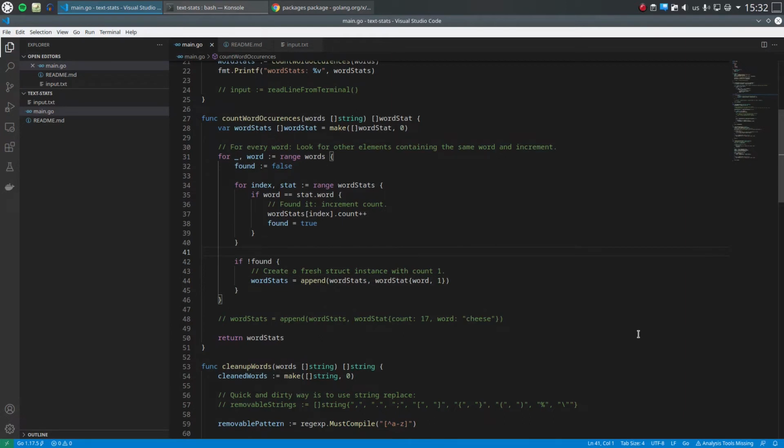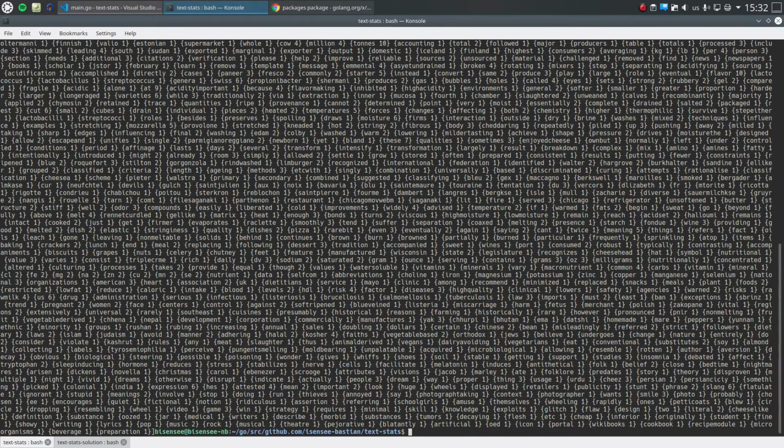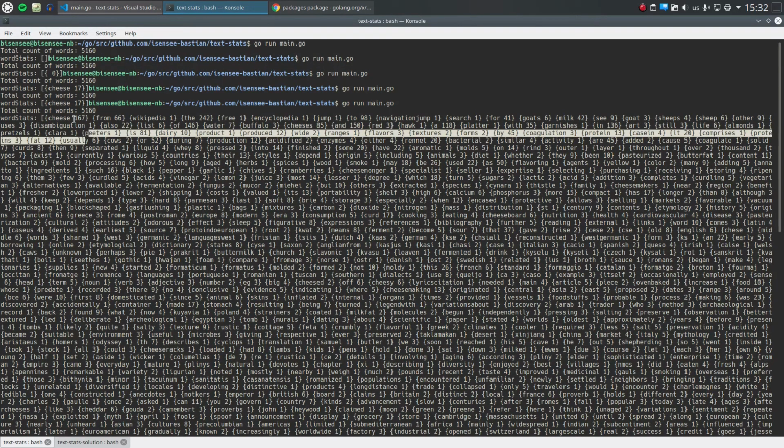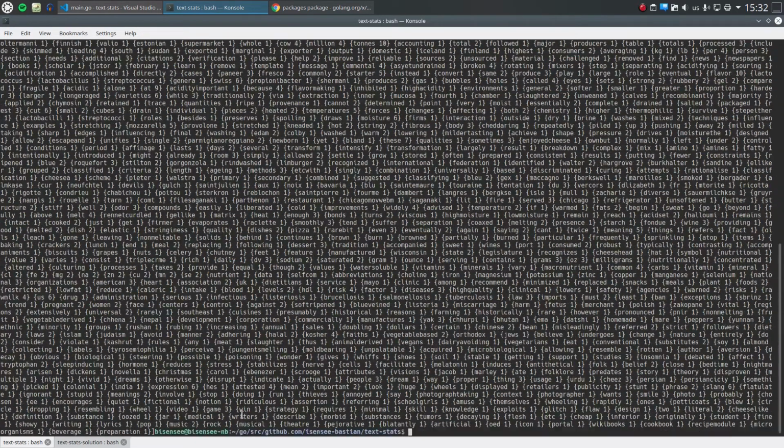Okay, let's see if this actually works. Maybe we made a mistake, let's see. Yeah, it did work. So that's our slice of structs. And as you can see, there's cheese, which has a pretty high count of 167, and some other words. Some only have count 1. Some have more, like soft or brie, storage. So our basic counting works.